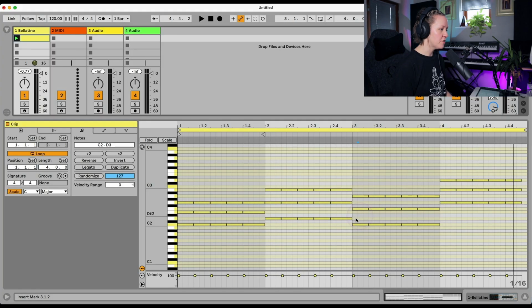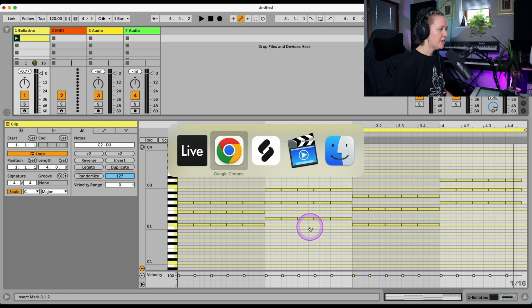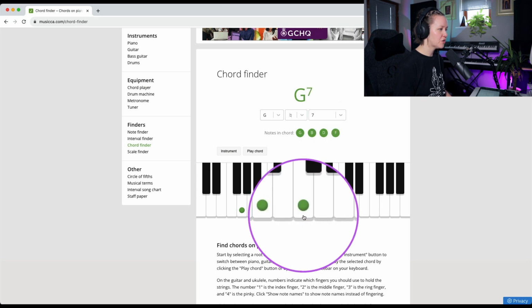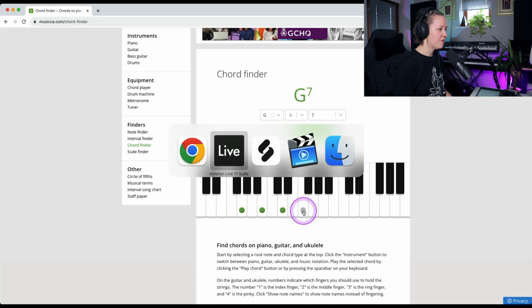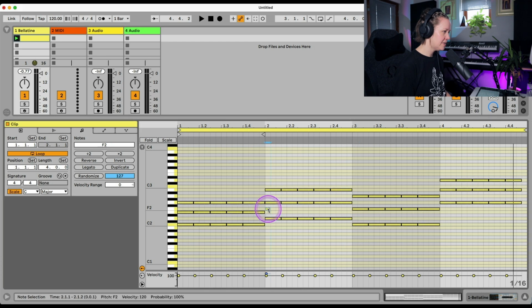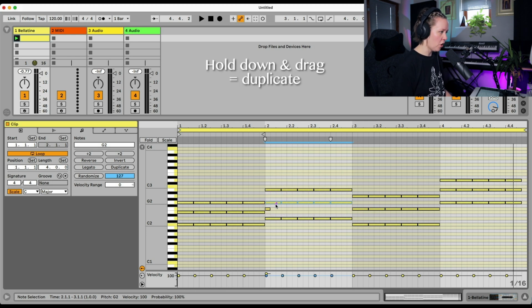Again, if you're not sure where they go, for example, let's add a seven to this G. We can go here and it goes G and seven. So we know that now the extra one is the F. So we can add F to this G. F is there, and we can just highlight one of these rows, hold down Alt, and drag it one lower.